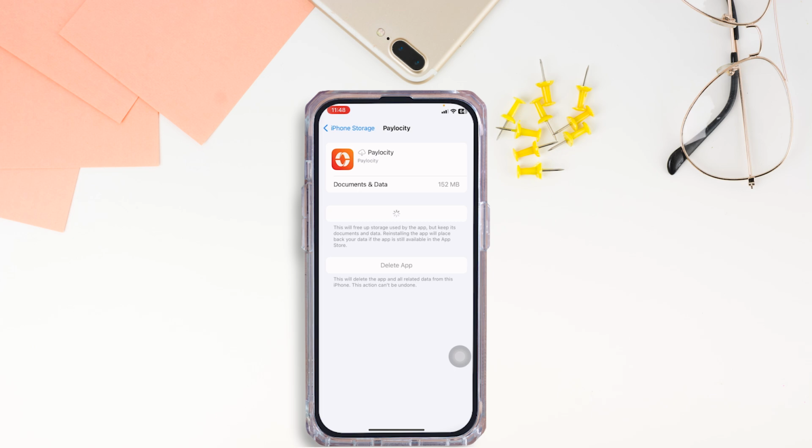Lastly, what you can do is completely delete this app from your device and reinstall it, and then you can try to log into your account. For that, click on the option of Delete App. With that, you'll get the pop-up. Click on Delete for the confirmation.